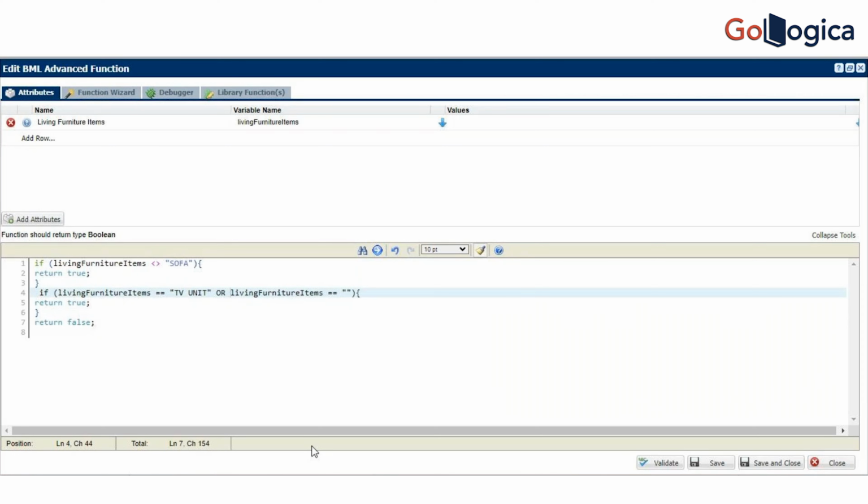And is wrong, right? Yes, because one attribute can't possess multiple values at the same time. That's why AND is not correct. So we should use OR. So living furniture items equals TV unit or living furniture items equals empty.